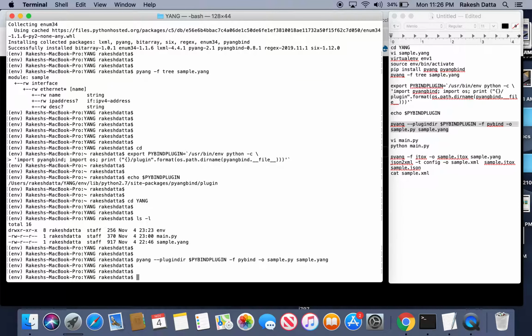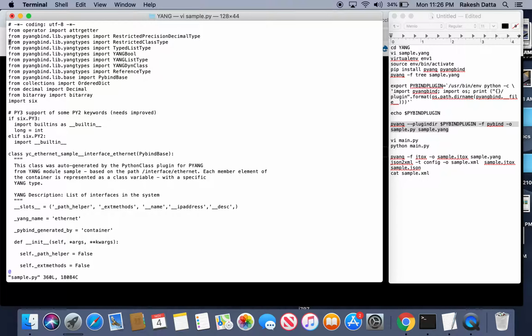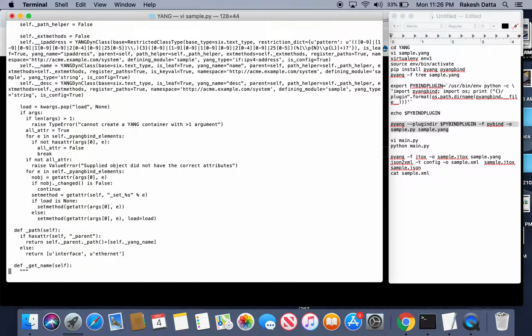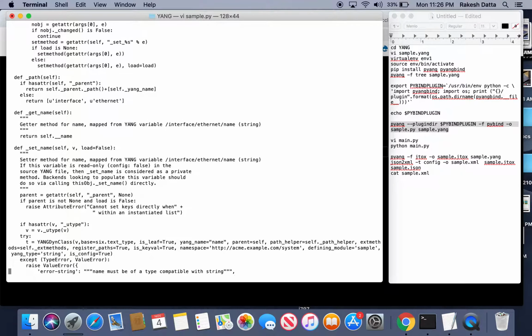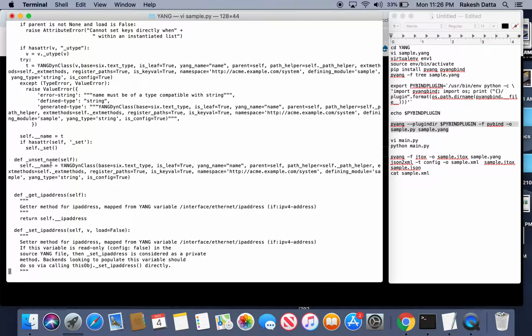Once we run this command, we see our Python library is created by the pyangbind plugin. So this is the generated library essentially, right? That should have APIs for getting and setting different attributes inside the model, right?